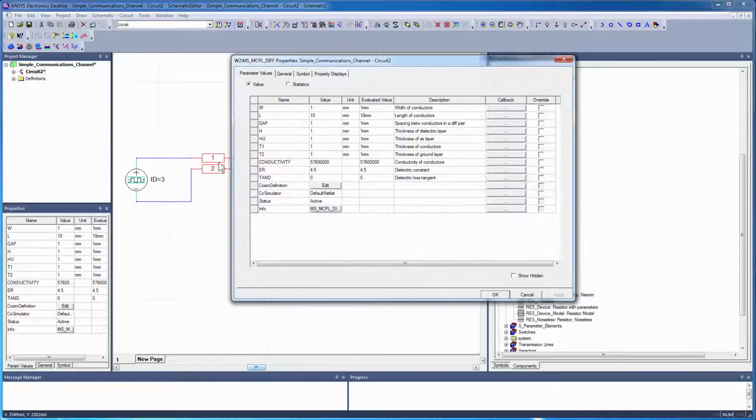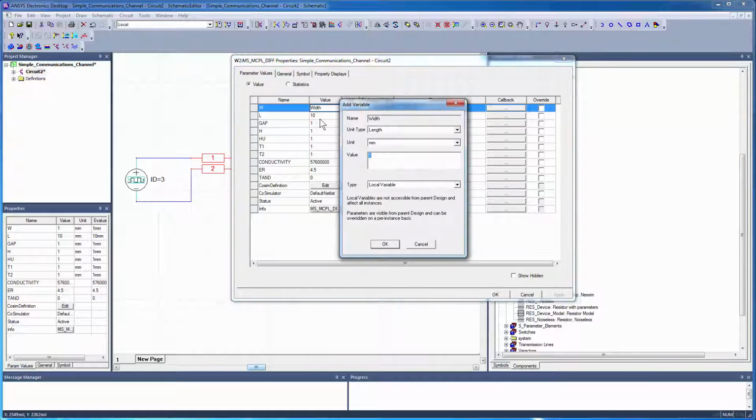Double-click the channel to set the properties of the differential pair. Specify the values directly or use project variables to enable you to change the values easily. For example, enter a suitable variable name in the value box of W to parameterize the width. Press Enter. The Add Variable dialog appears.